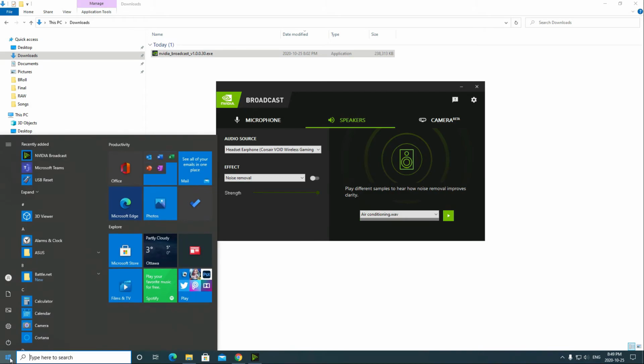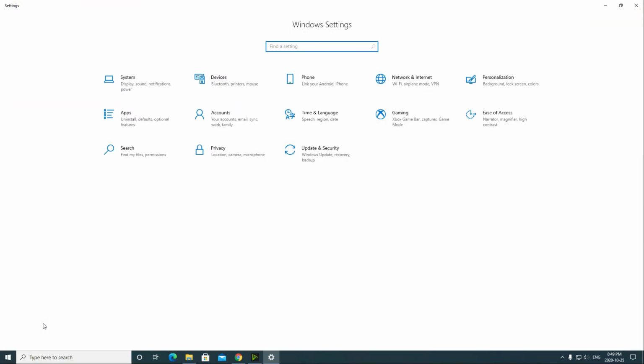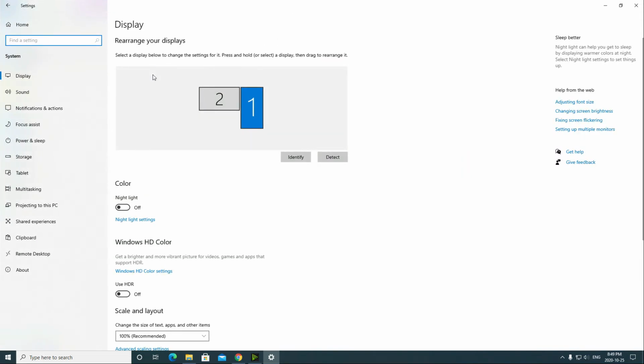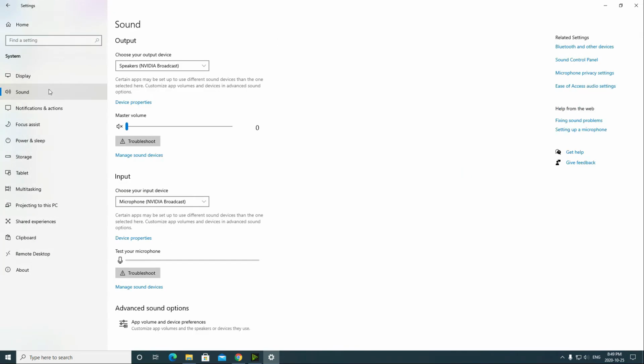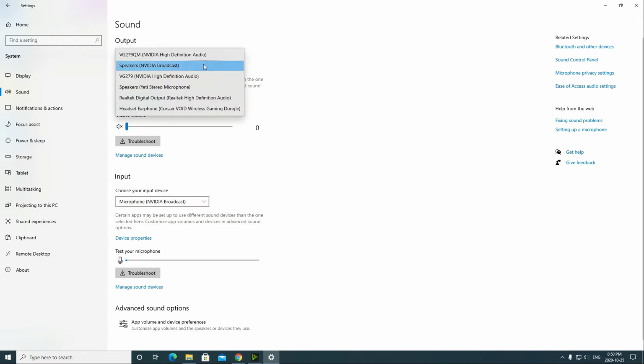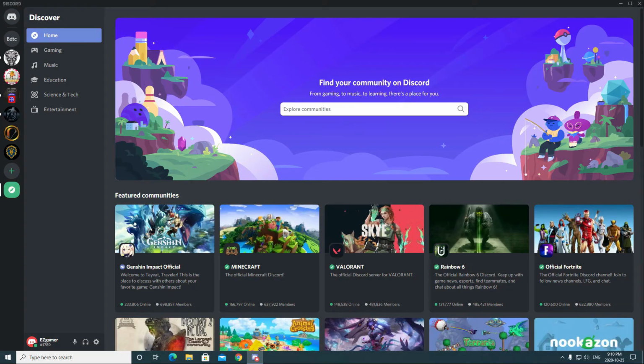Let's go to Start, Settings. Now let's go to System. Let's click Sound. The sound output default is now set to Speakers NVIDIA Broadcast. And the sound input default value is now set to microphone NVIDIA Broadcast. But if you click the drop down arrow option, you're also gonna see the original options like my Blue Yeti microphone and also my Corsair gaming headset. And it's the same thing for the sound output.